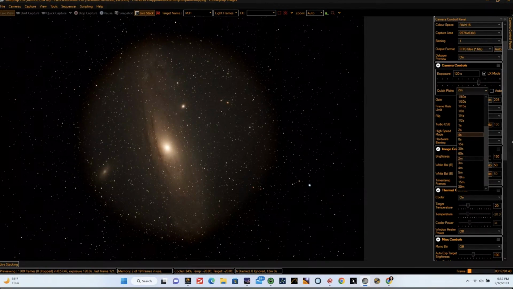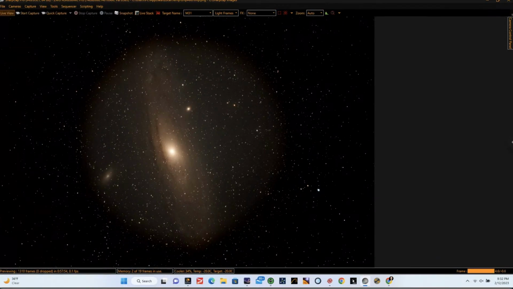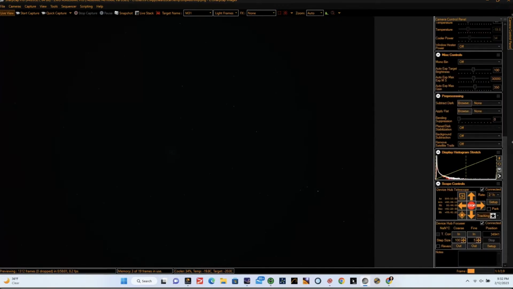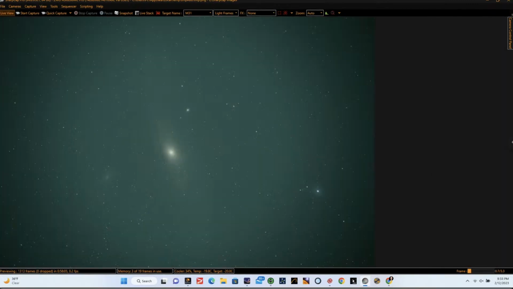We're going to go over to a different program now. So we're going to drop back down to 4-second exposures. We're going to stop our live stack. And by the way, this right here might be what you see in binoculars. You're just going to see the core. You're not going to see these little galaxies. There's the one right there, M32, and then out here on top it's M110.